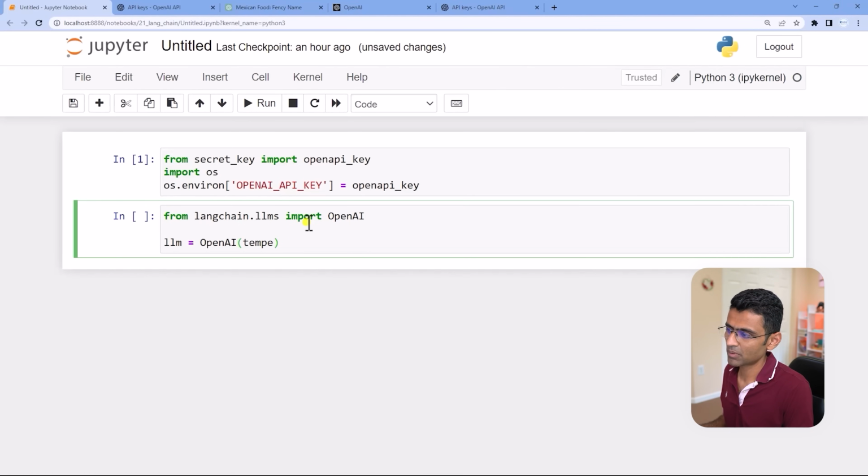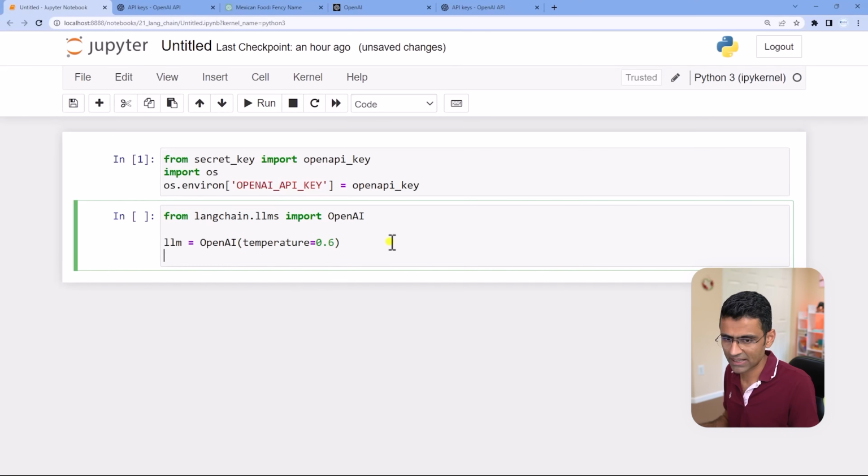It has a variable called temperature. What temperature means is how creative you want your model to be. If the temperature is set to, let's say, 0, it means it is very safe, it is not taking any bets. But if it is 1, it will take risks, it might generate wrong output, but it is very creative at the same time. I tend to set it to 0.6, 0.7, things like that.